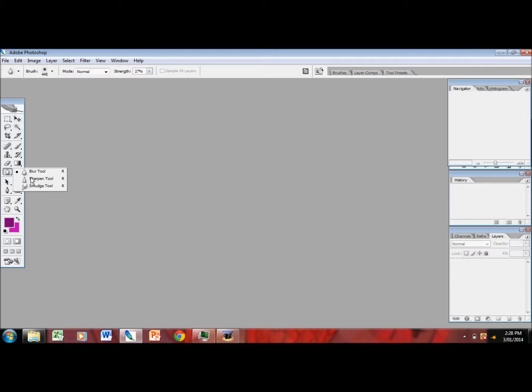This little arrow allows you to see more versions. It's not versions of the tool, it's similar things. Like with the brush, you've also got the pencil. With the blur tool, you've also got the smudge and sharpen tool.